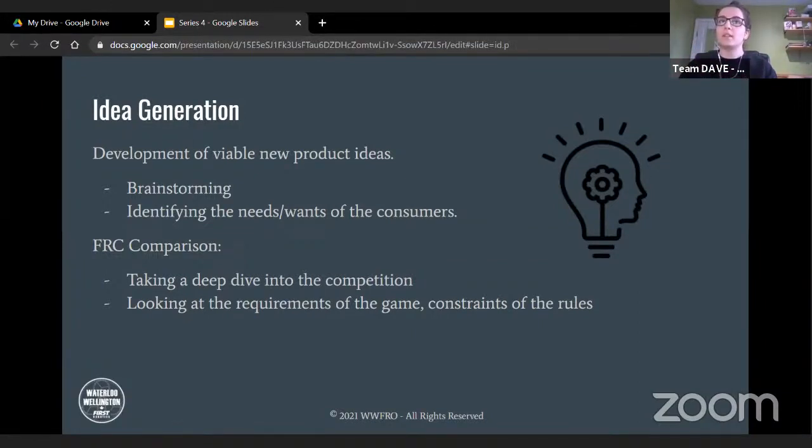So the FRC comparison, say it is kickoff day. This is where you want to take a deep dive into the competition that was just released. You want to be looking at the requirements of the game, constraints of the rules. Basically, this is where you are coming up with the basis of your robot. So that is the idea generation stage of product development.